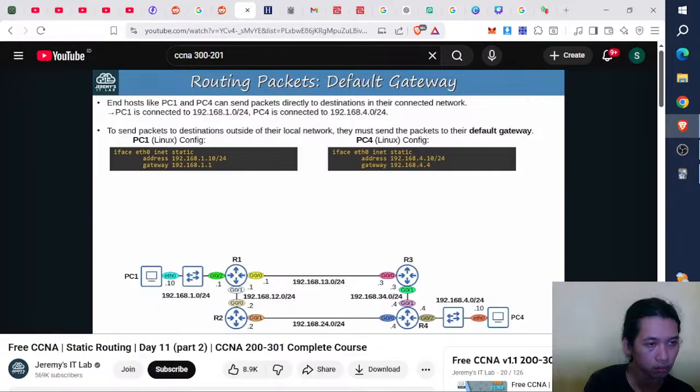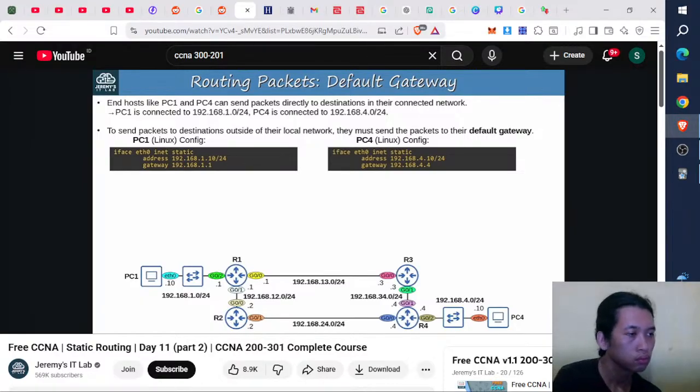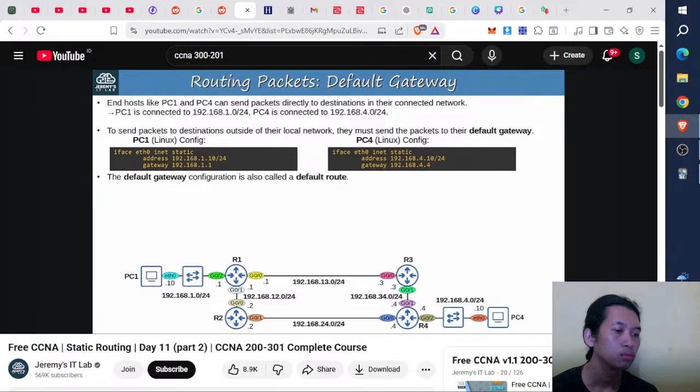So these are the configs on PC1 and PC4. In Linux, the interface configurations are stored in a text file that you can edit. On PC1, for example, there is the line address 192.168.1.10/24, which configures the IP address as 1.10 with the prefix length of /24. And below that is the default gateway configuration, gateway 192.168.1.1. So to send packets to destinations outside of its local network, PC1 will send packets to R1. The default gateway configuration is also called a default route.